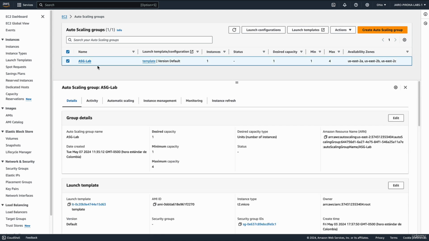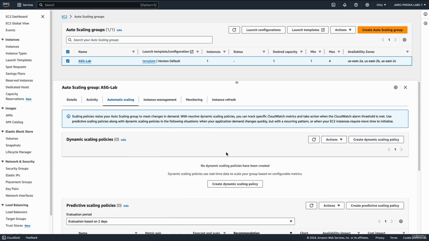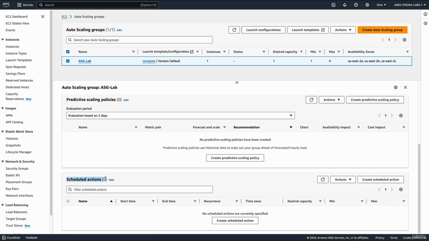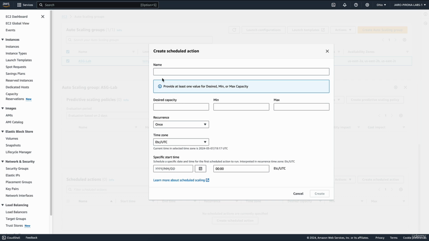So, here in auto-scaling groups, we have one instance running, desired capacity of 1, minimum of 1, and maximum of 4. Then, I will go to the Automatic Scaling tab, scroll down to Scheduled Actions, and click on Create Scheduled Action. Let's call this activity Scale Out.